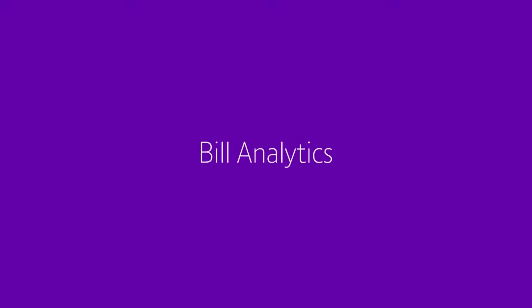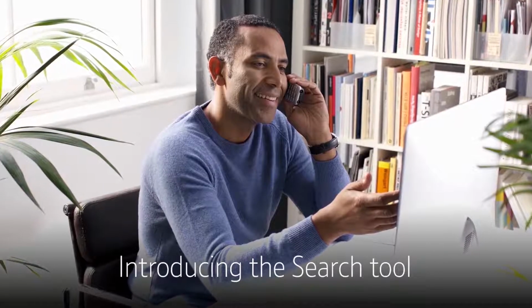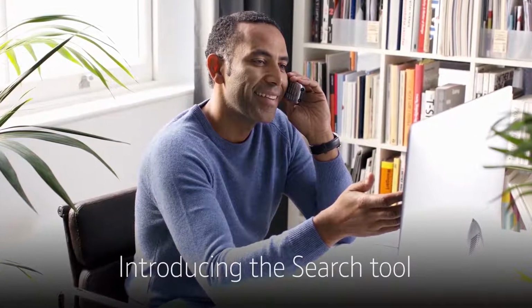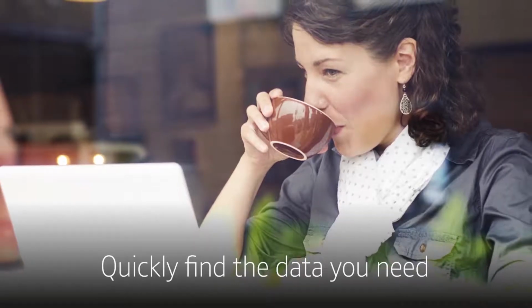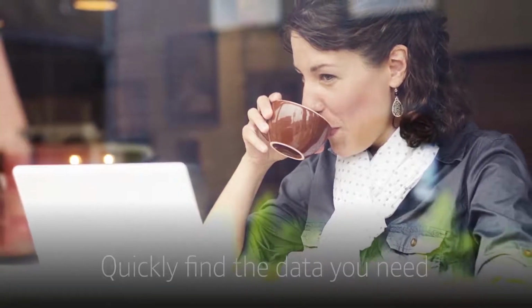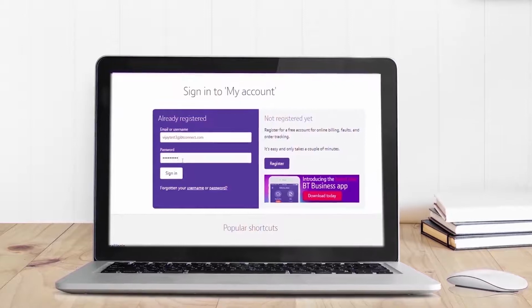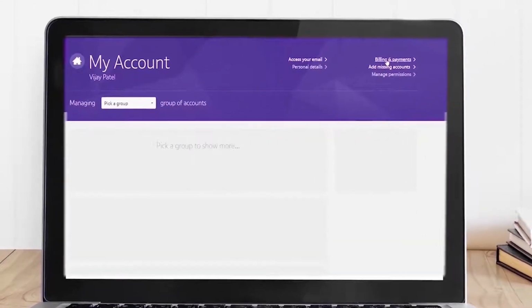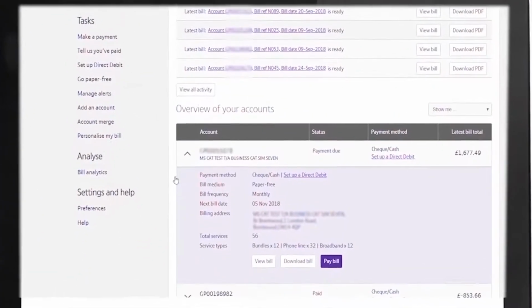With Bill Analytics, you can keep an eye on your costs and analyze them in detail. Here, we're going to take a closer look at the search feature and how it can help you quickly find useful insights. When you log in, choose Billing and Payments. Then click the Bill Analytics section.